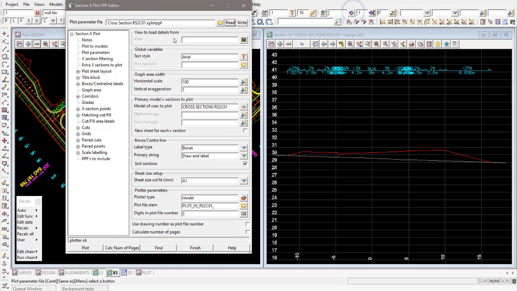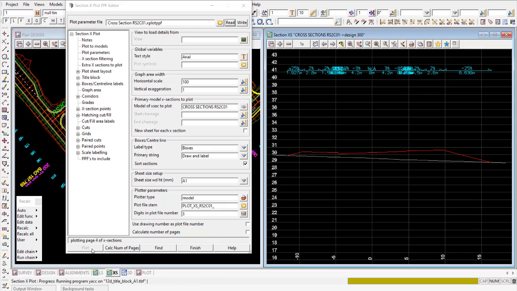So having selected the file, I've hit read, and it's read that file, and it's populated all the boxes here. It's read the model here, which is the cross-section CO1 road. That's the cross-section model I wish to plot, and I'm going to plot it to a model, which is going to be called plot model CO1 here. So I can just go to plot, and that'll go away and create some cross sections for me. And looks like it's done. 26 sections on 5 pages.